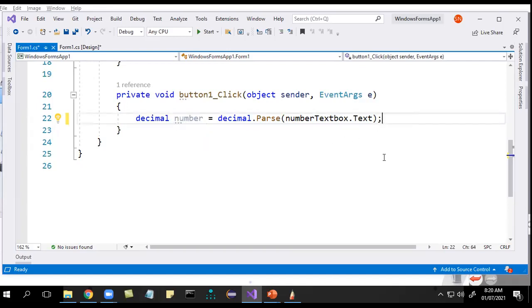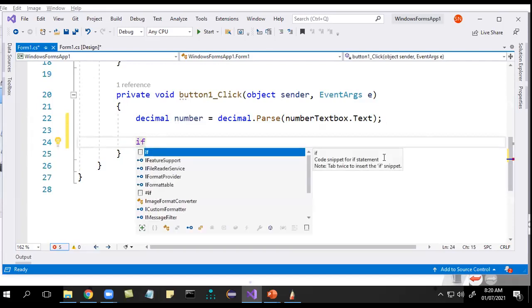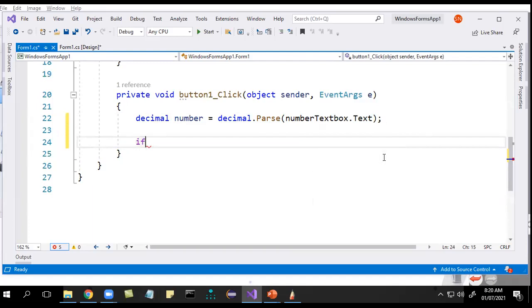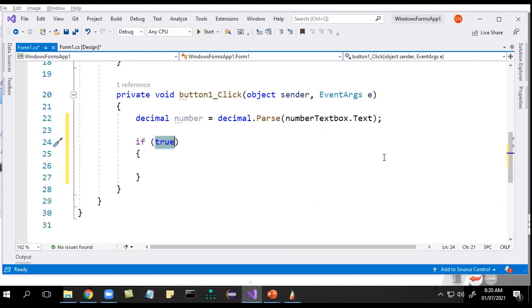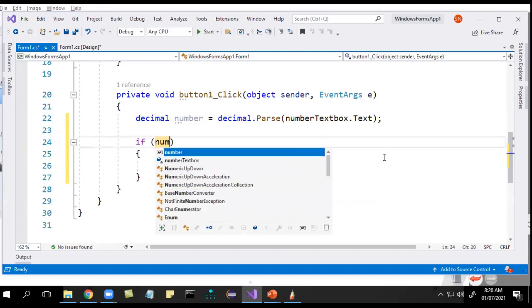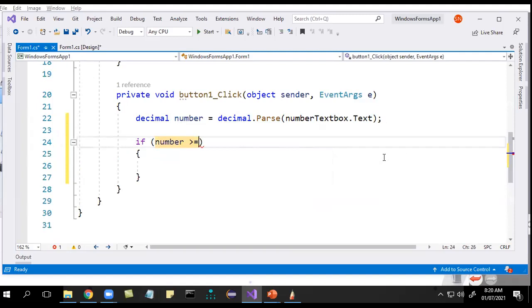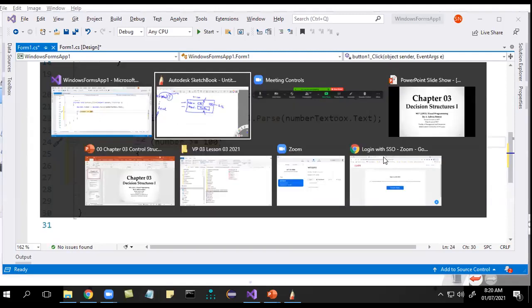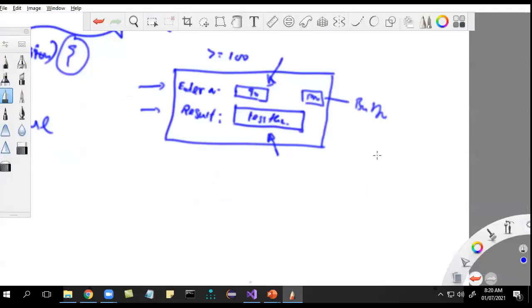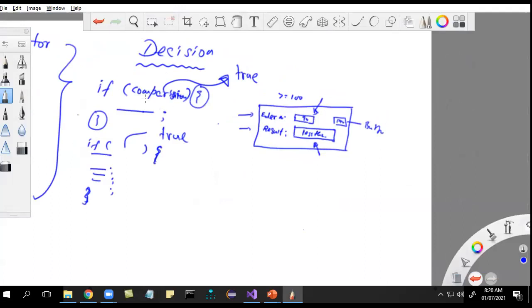Now we are going to do the comparison. I'm going to type if. Okay, I'm typing if, and I'm going to press my tab key twice. Automatically the code is added. Now I'm going to compare if number greater than or equal to 100. So by the way, you might remember the comparison operators, right?